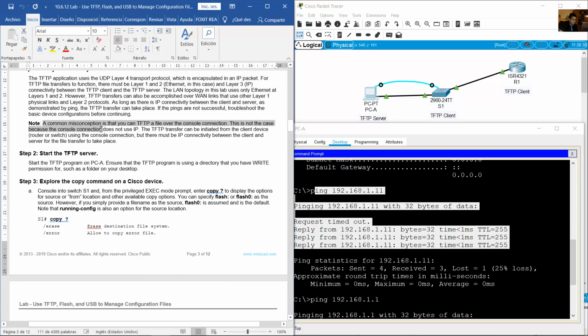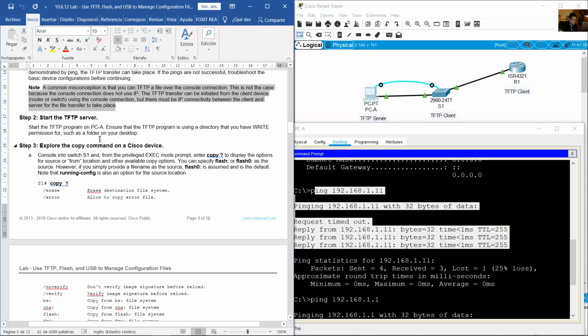A common misconception is that you can TFTP a file over the console connection. This is not the case because the console connection does not use IP. The TFTP transfer can be initiated from the client device, router or switch, using the console connection, but there must be IP connectivity between the client and server for the file transfer to take place.